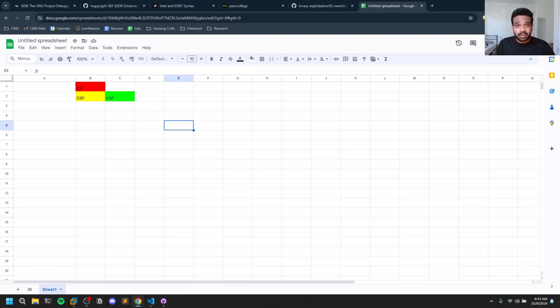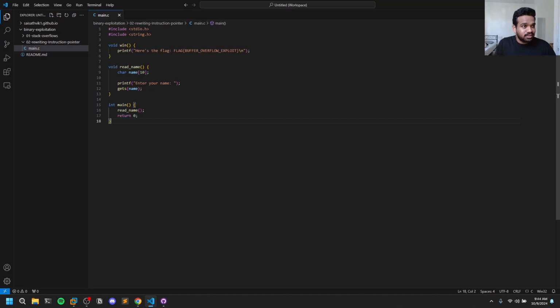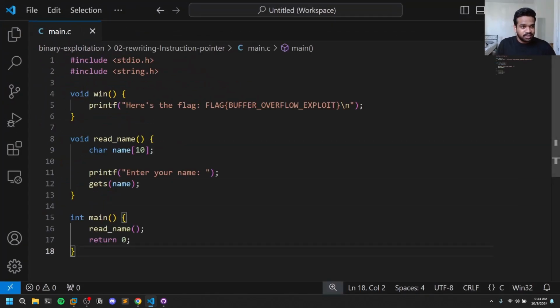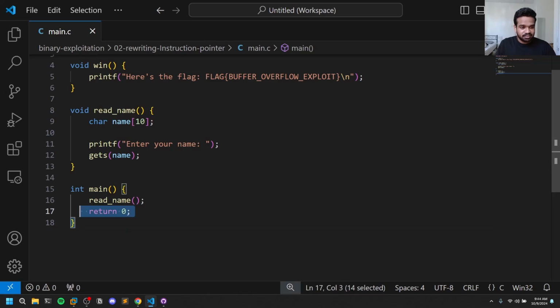We actually rewrote some of the other variables in the stack or in the buffer and tried to bypass the function. And this is our code for this example. Let me enlarge this a little bit. So you can see we have a main function which is calling read name. So read name is just reading your name, and you can see gets. So gets is a vulnerable function here, which is reading your name.